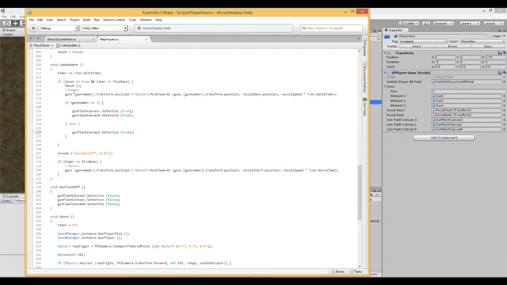Now, once we've fired our gun and we've set the correct canvas to true, we've turned it on. Then we're going to run this little invoke. An invoke basically means it's a timer. In this example, with this particular gun flash, we just want it to display momentarily and then turn itself off. Again, there are other ways of doing this, but I'm trying to keep things straightforward.